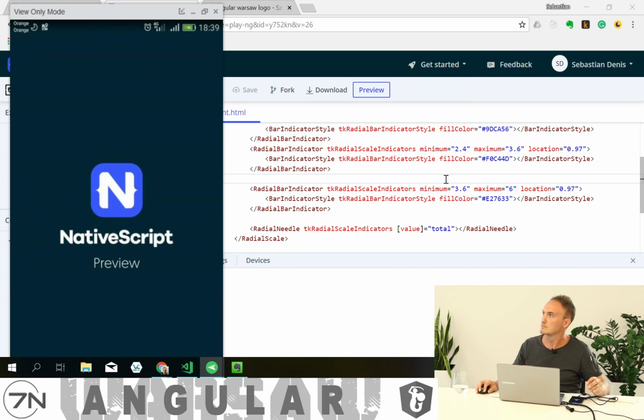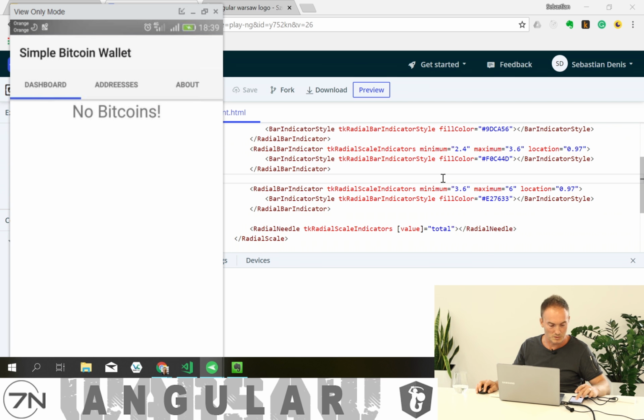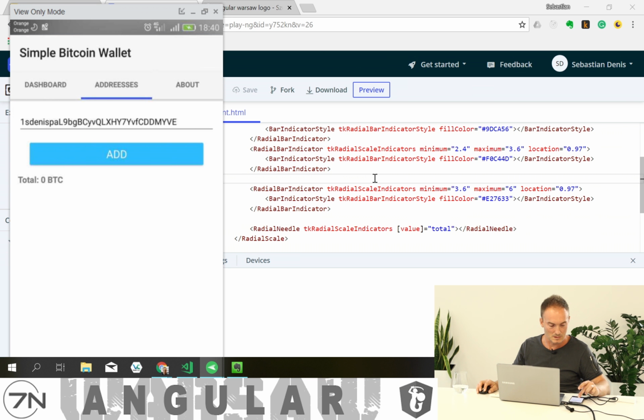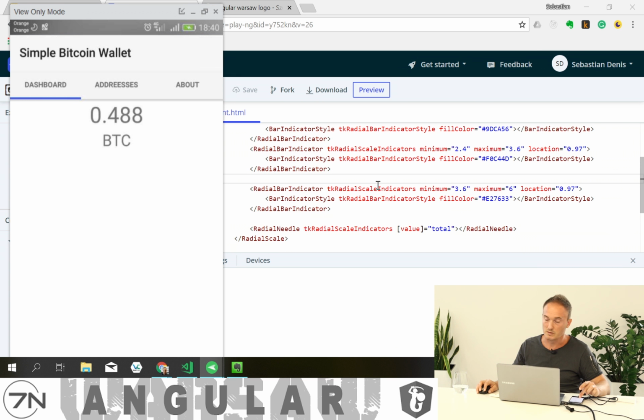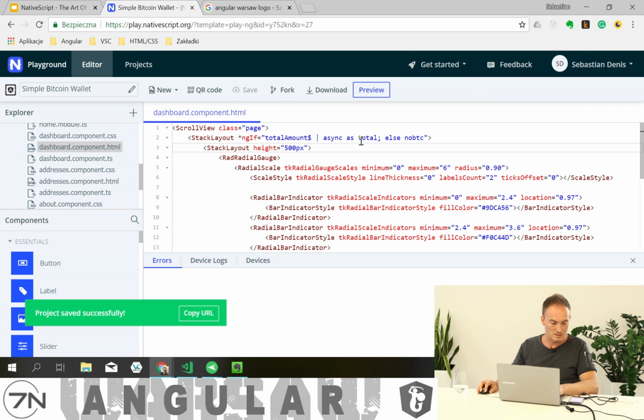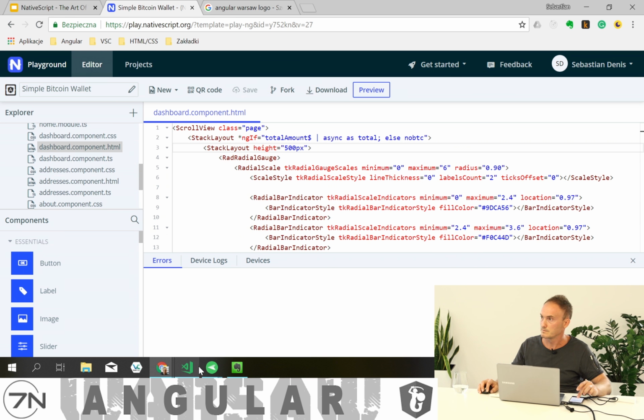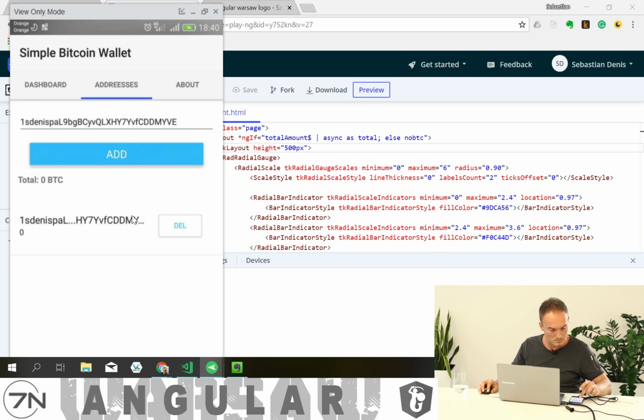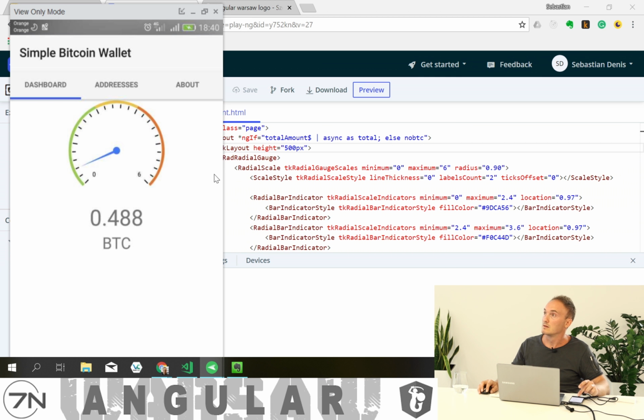Let's go to our app. No bitcoins, it is okay. Let's go to addresses. Let's add one. Okay. We see 0.488. Something is missing here, I think. Okay. So something is wrong here. Let's change it to pixels and let's check now. Oh, now we can see our chart. Okay, so the problem was with height.